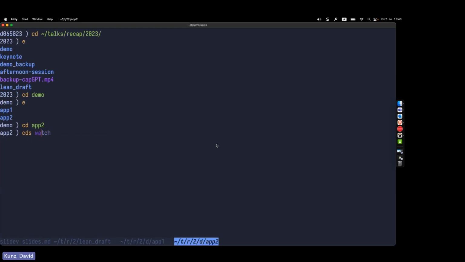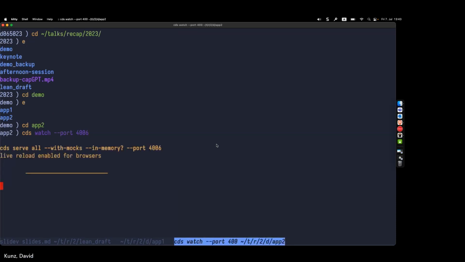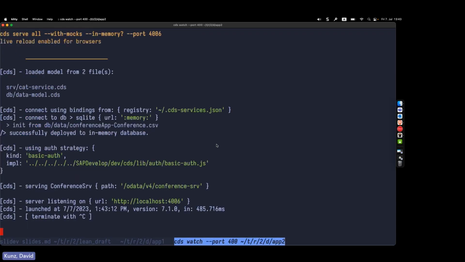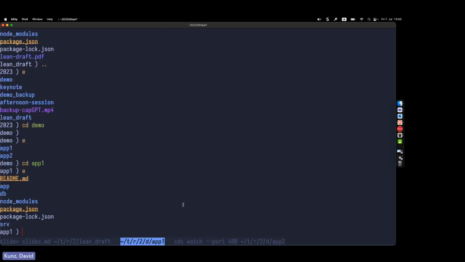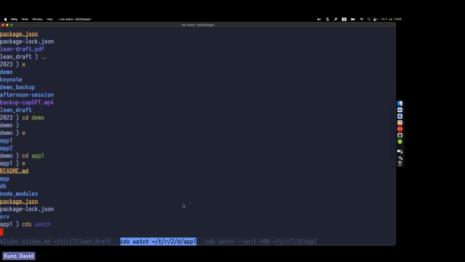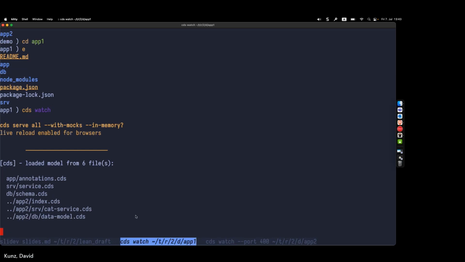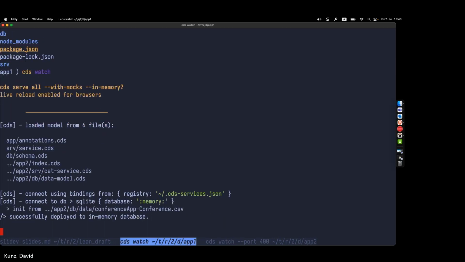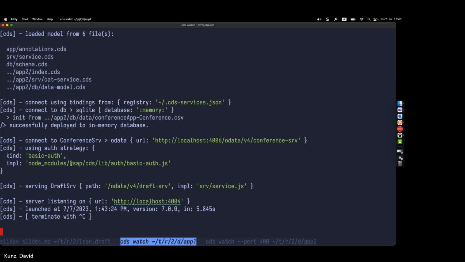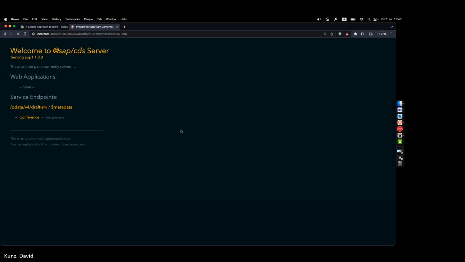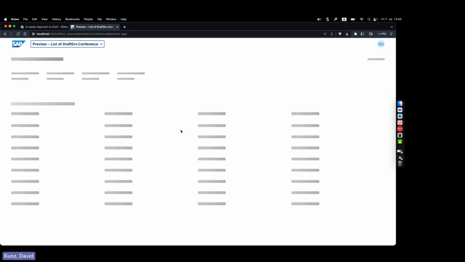So I start app2 on port 4006. Just a basic application which stores conferences. And now app1 basically has the same entity, but only deals with the drafts. Also here, I start it. Open it. It's an app about conferences.